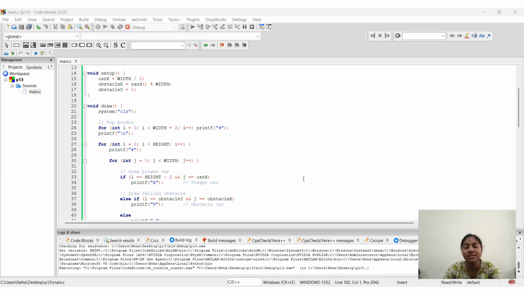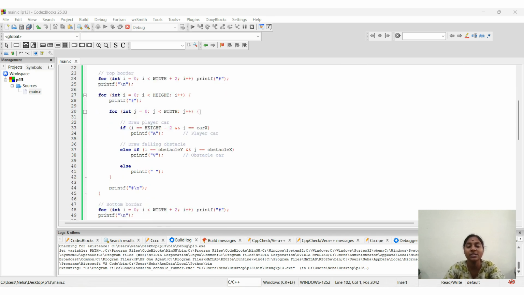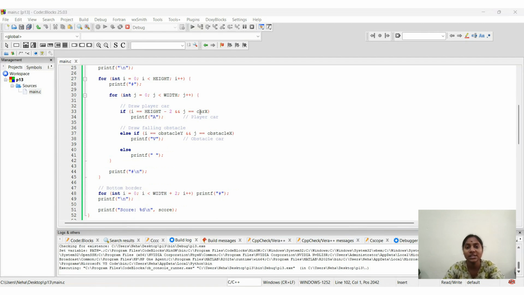If the obstacle reaches the bottom without hitting the player, it resets to the top. A new random position is chosen and the score increases. This section uses conditional statements to check for collisions and scoring events. The main game loop runs inside the main function, inside a while not game over loop.